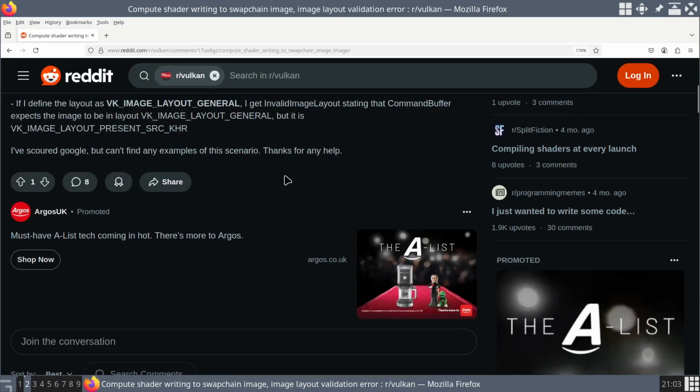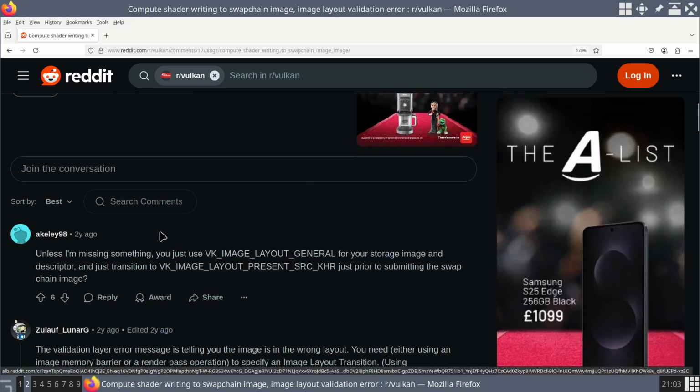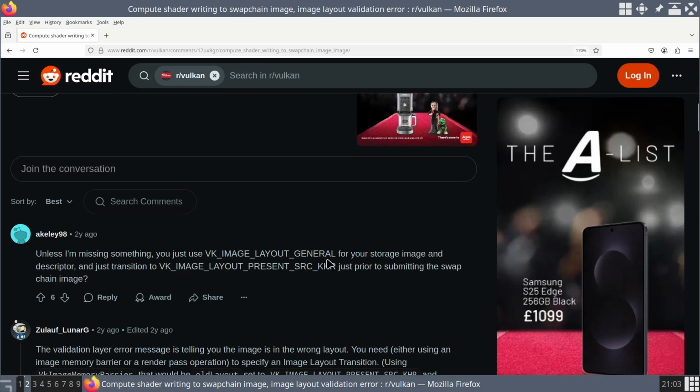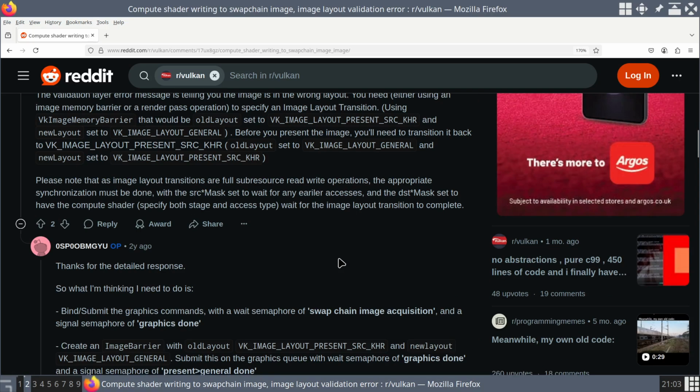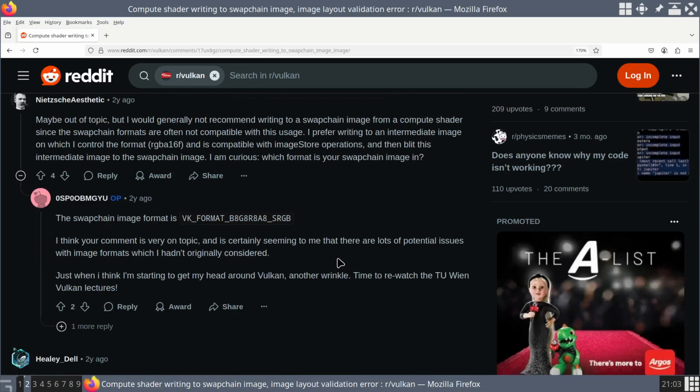My god, that's too big. So far I have binding the Swapchain to storage image. Added this thing. Use VK image layout general. So I think image layout isn't the same as image usage, right? Do not recommend writing to a Swapchain image from a compute shader, since Swapchain formats are often not compatible with this usage. I prefer writing to an intermediate image on which I control the format and then blit the intermediate image to the Swapchain image. I'm curious which format it's in.